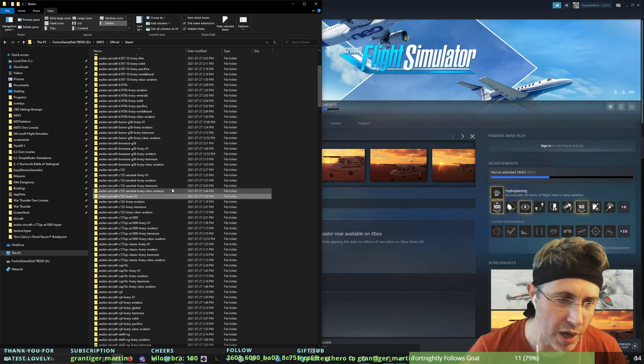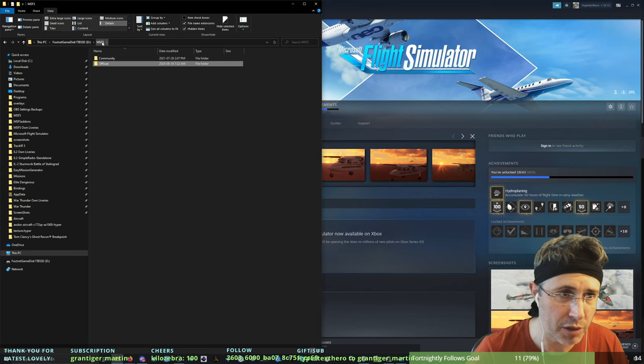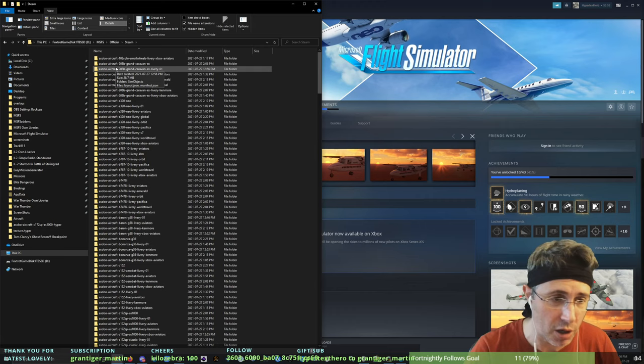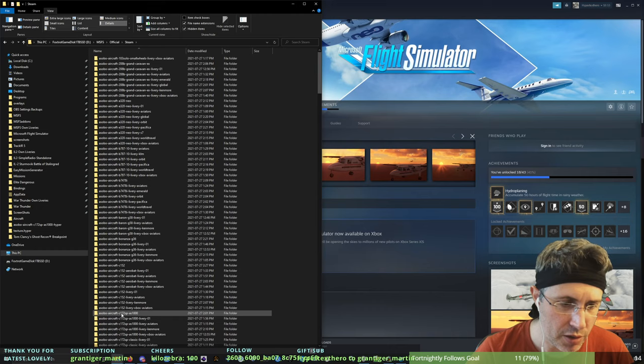Alright, so back to this. Where were we? I'm gonna go to the official Microsoft Flight Simulator official folder. You don't change anything in here because then it'll break your game. Okay, you want to copy what you want to change here. I'm gonna right-click on the Asobo Aircraft C-172SP-AS-1000.